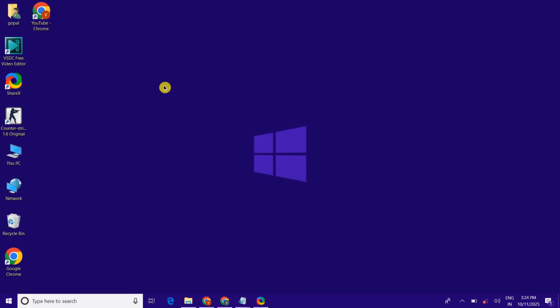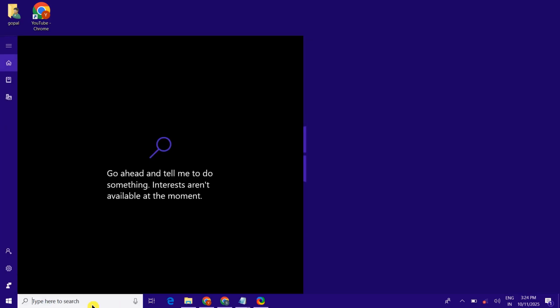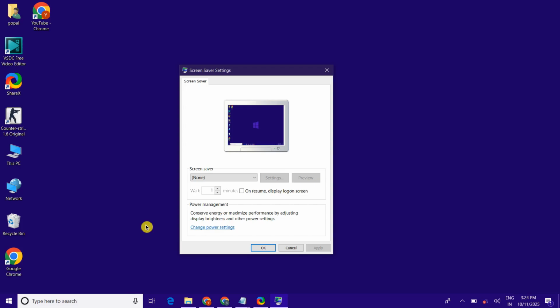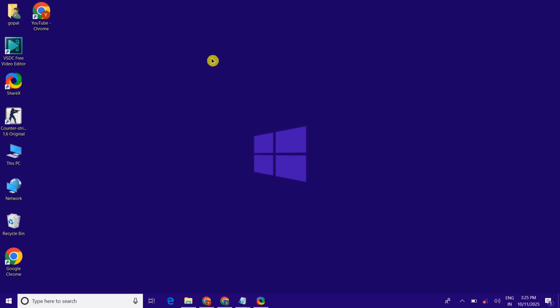If you're getting this same issue, follow the second method. Just drag your mouse to the search box and type here screensaver. Just open it. If in your case it's showing the None option already selected, then no problem with the screensaver or anything. Otherwise, just select the None option. Then select Apply and then OK, close this window and check whether your problem is solved or not.